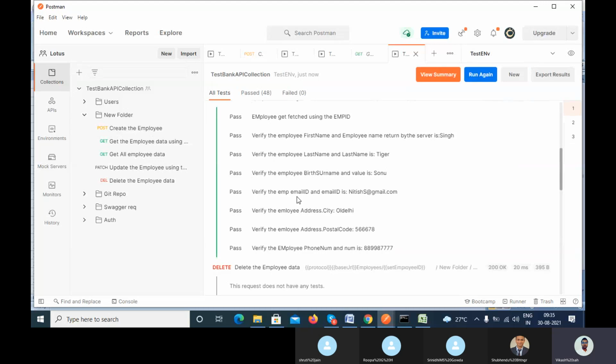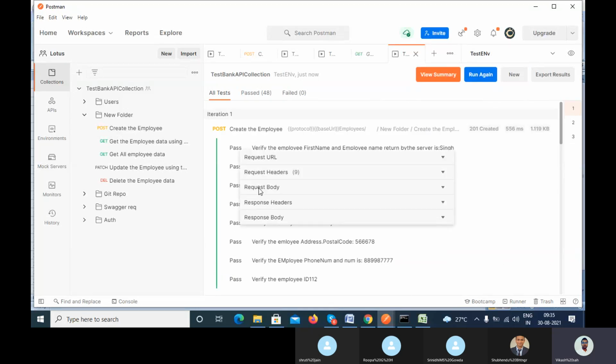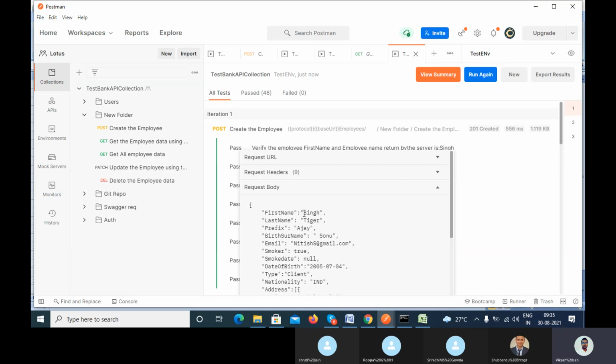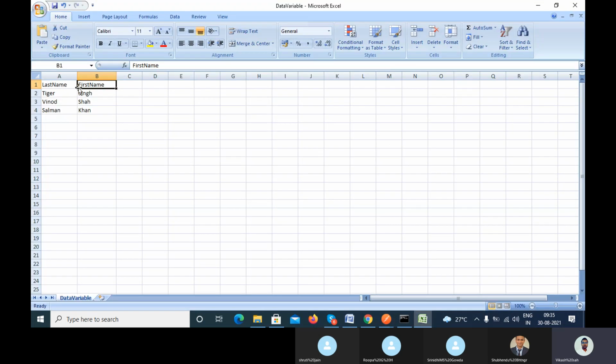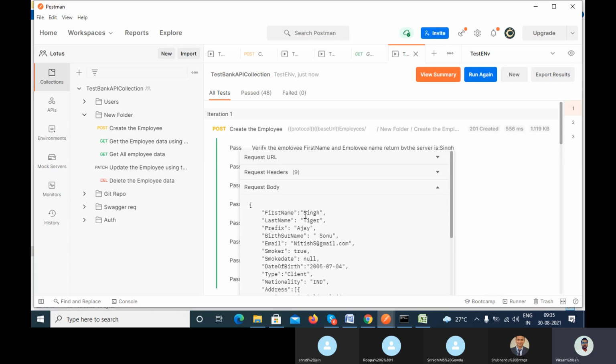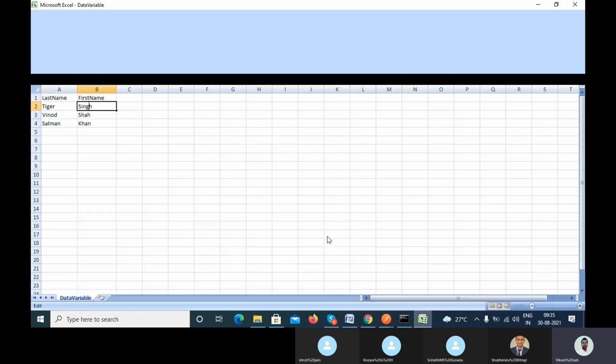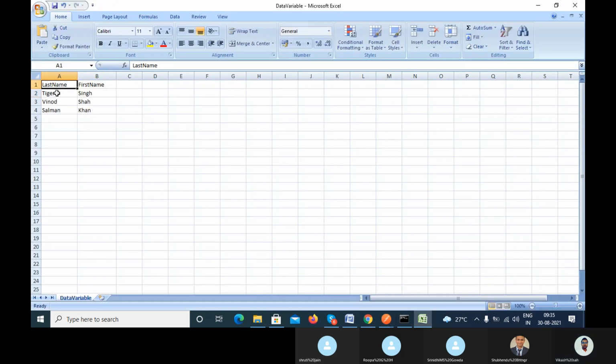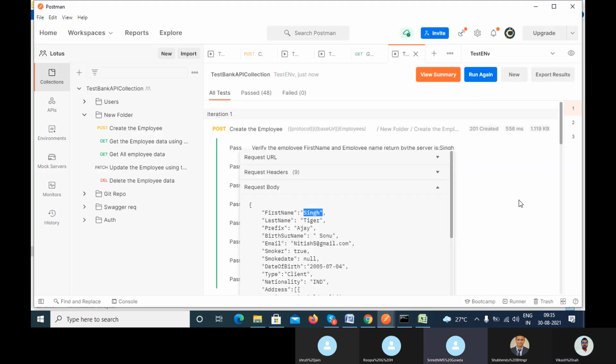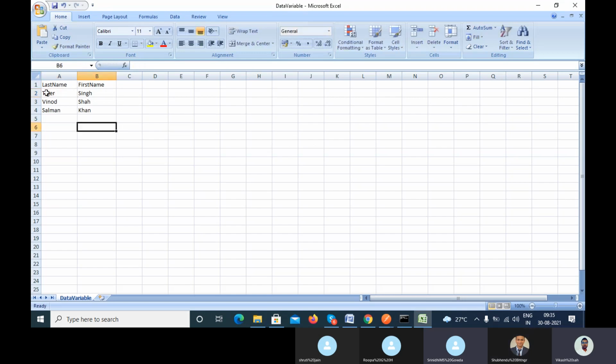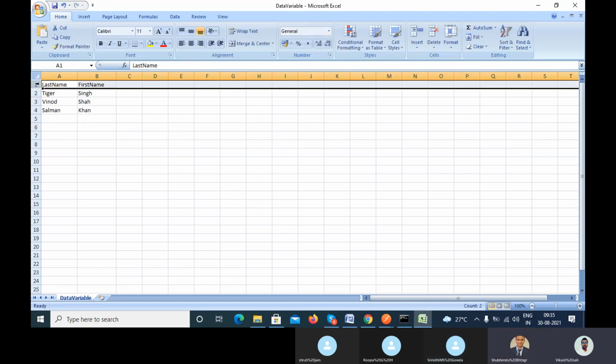your execution is completed, and when you check the response body, can you see the first name? The first name is Singh, and the last name is Tiger. Okay. So it is taken by the names only, like first name and last name. Based on the header name which you pass here, it will identify the data.